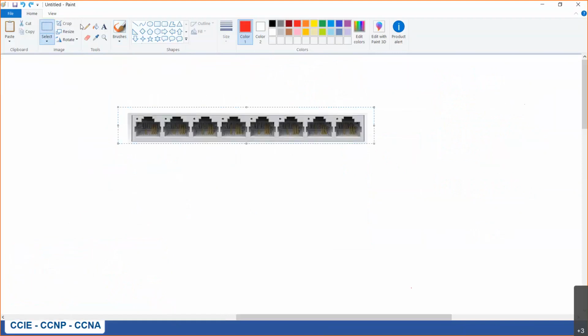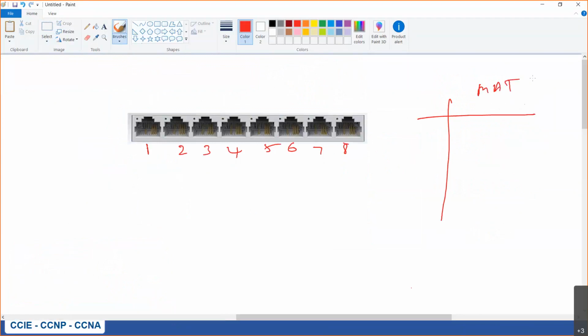Say here I have a switch, port number 1, 2, 3, 4, 5, 6, 7, 8. An 8 port switch maintains the MAC address table. In port number 1 one device is connected, and in port number 4 one more device is connected. Port number 1 MAC address is A1, port number 4 PC4 MAC address is C1.